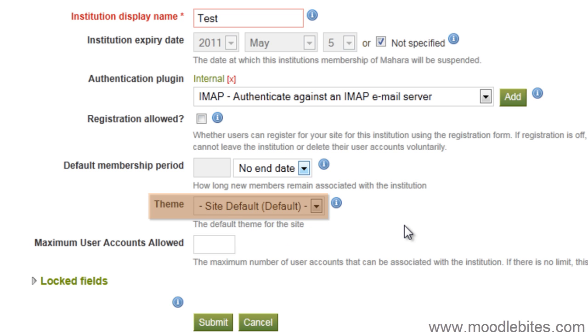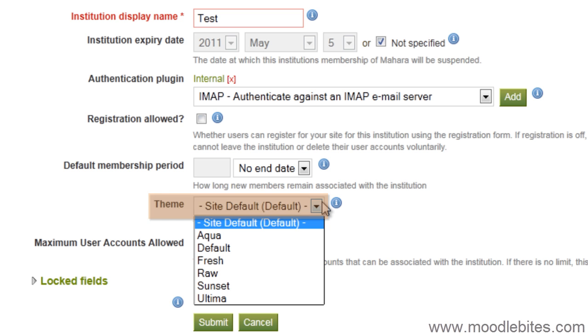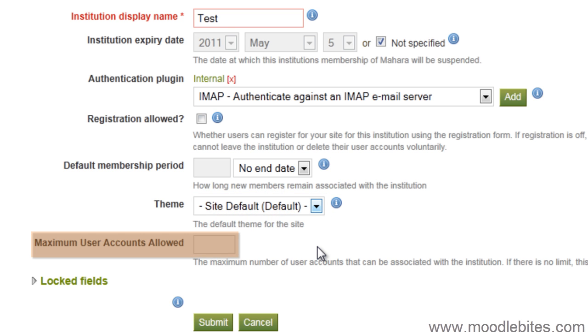You can set a default theme that members of the institution will see when they log into the site. And here you can set the maximum number of user accounts that can be associated with the institution. If there is no limit, this field should be left blank.